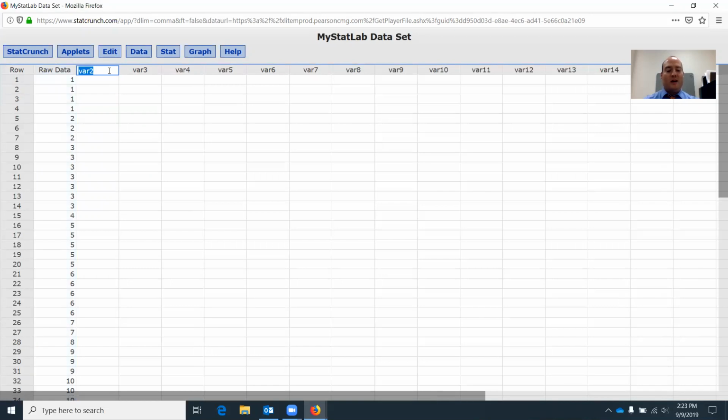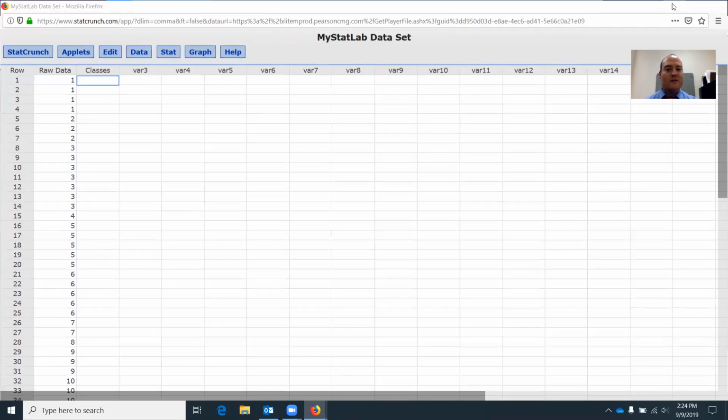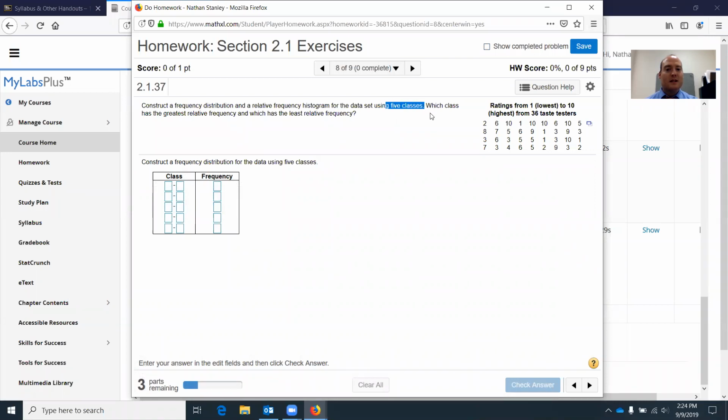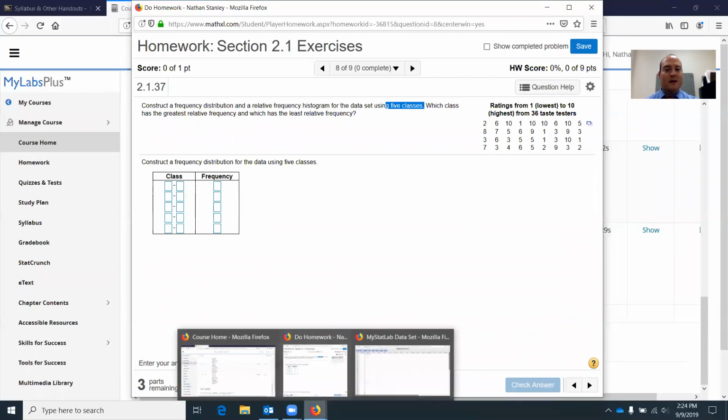What I'm going to do next is create a new column called classes. Under that, I am going to start creating my classes for the data. Now, I need to first figure out what the class width is before I get any further. If you look at the data, the smallest value in the data set is 1, and the largest value, I've got to scroll down here, is 10. And if you go back to the problem and read the instructions, it said to create 5 classes.